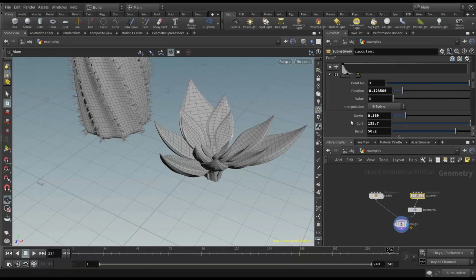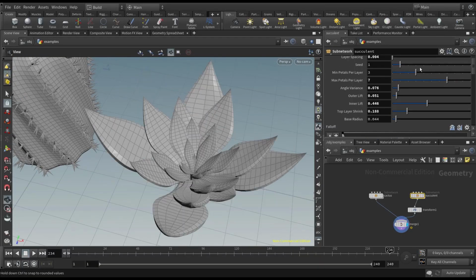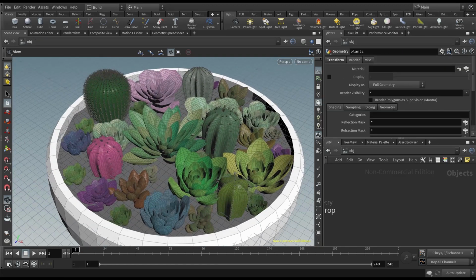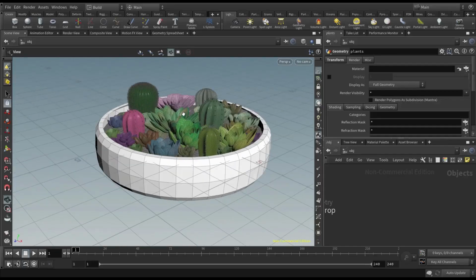And many of these will be hooked up to a randomizer to allow you to generate random variations of this model. By the time we're done, you'll have a generator that will allow you to get a variety of looks all from the same set of controls.